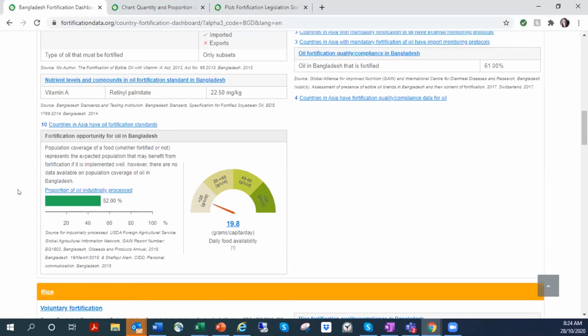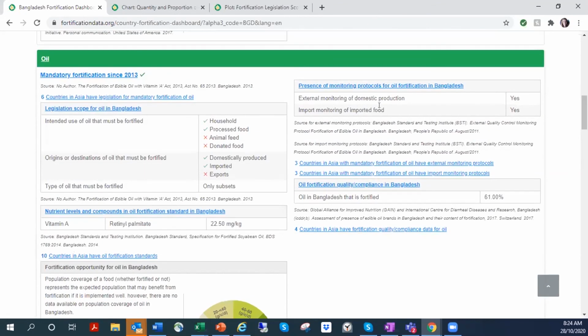Under presence of monitoring protocols for oil fortification in Bangladesh, I see yes next to the external monitoring of domestic production and import monitoring of imported food. So that's good to know. They have protocols for both of those activities. I'm going to click on the presence of monitoring protocols for oil fortification in Bangladesh to learn more.